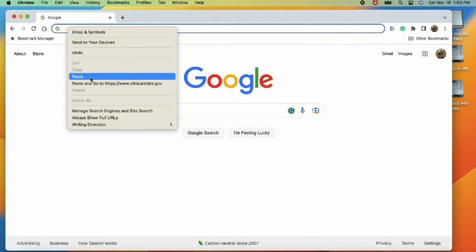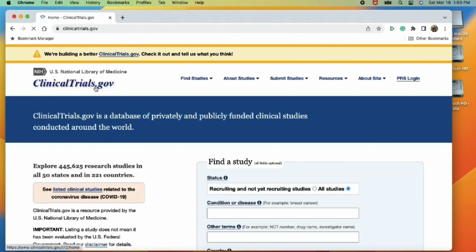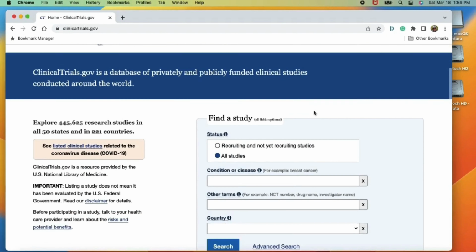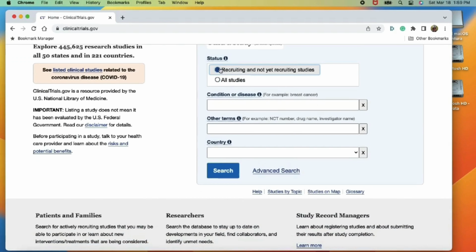Now, let's watch a short demonstration on how to access the website. Proceed to www.clinicaltrials.gov using the browser of your choice. Change the status to recruiting and not yet recruiting studies.